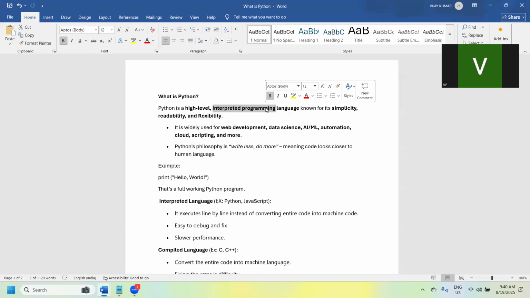Interpretation in the sense that if you are writing a program and it contains 100 lines, whenever you execute it, first you execute line one. If line one is completely good, then it will go to line two. If line two is not good, the entire program won't proceed further, so you have to fix line two.